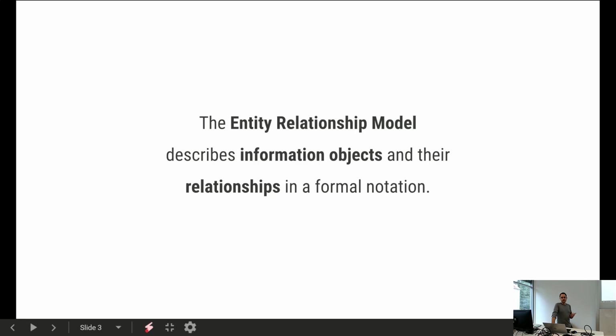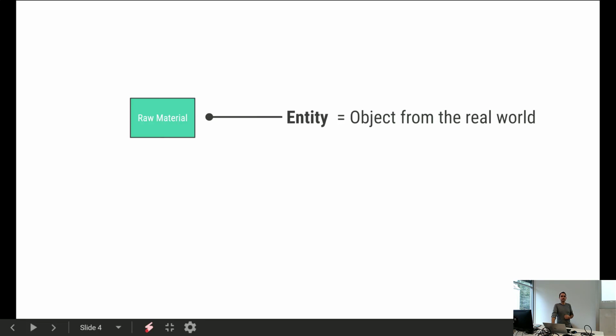It describes information objects and their relationships, and information objects is what we call an entity or an entity type in the entity relationship model. Entity types are basically the abstract class of information objects, and an entity is a particular instantiation of that. Let me give you an example. For raw materials, the entity type is raw material. It's the class where many raw material entities belong to. So for example, a raw material like hops for our beer is one instantiation of the entity type raw material. So basically hops is the entity and the entity type is raw material.